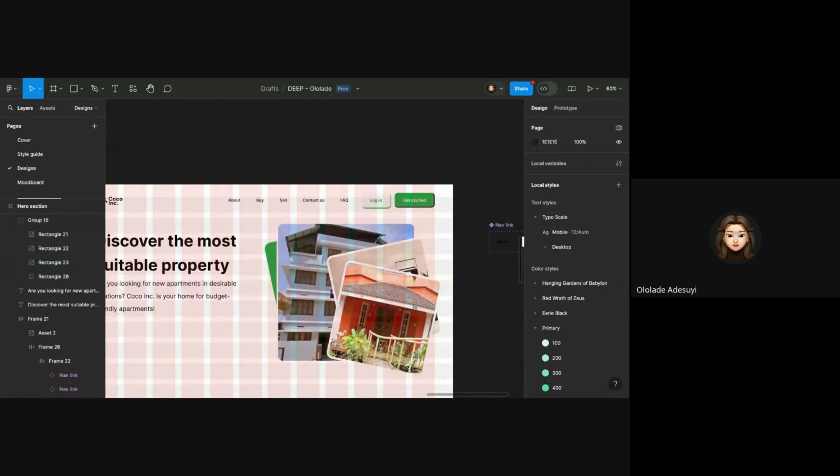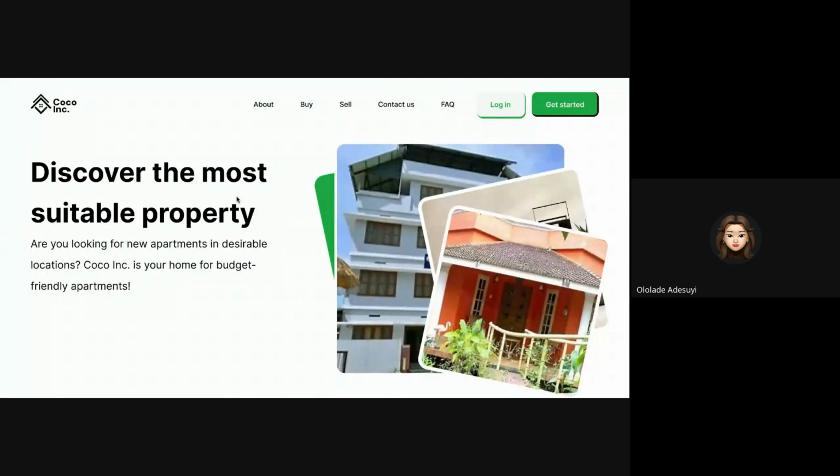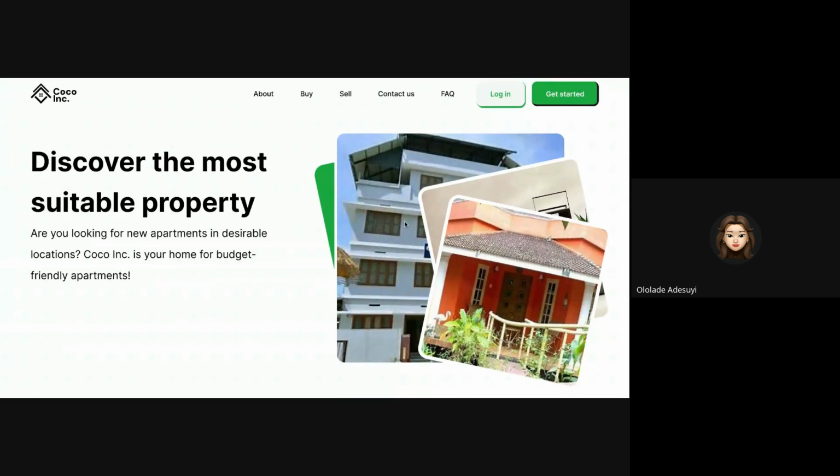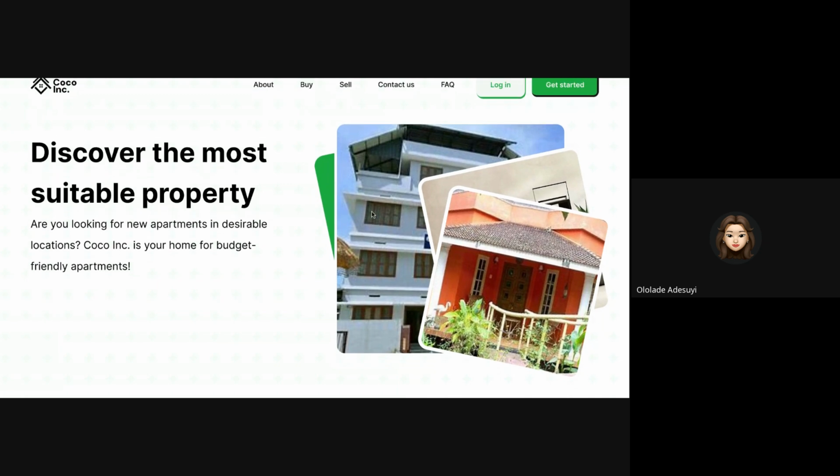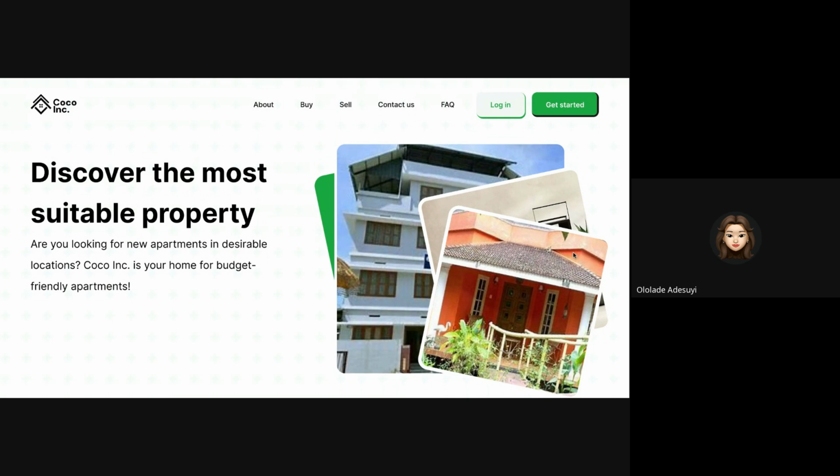So this is what we currently have. If I want it to be more dramatic, I can tell the developers that when they hover on this, or I can do the design, or because we are not doing prototyping today, maybe the images should be able to swipe. Do you understand? When you swipe, one goes off. I hope you guys understand what I have in mind.